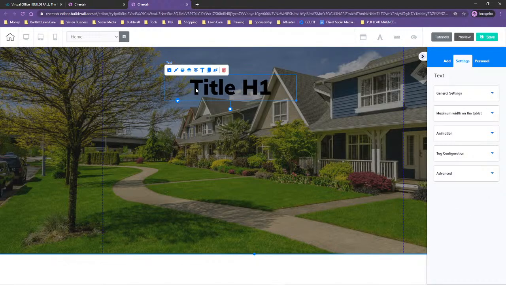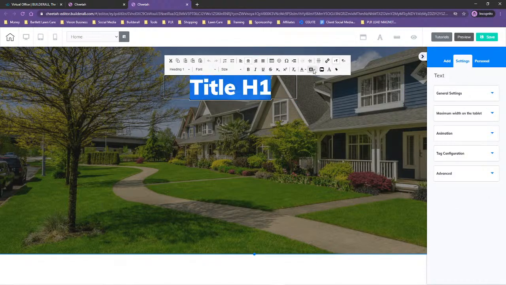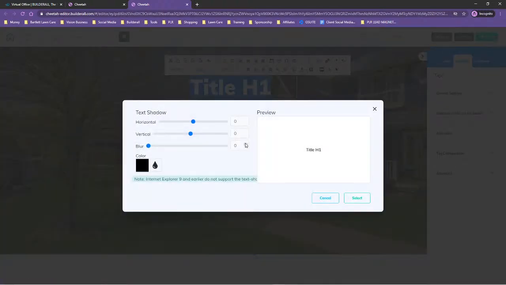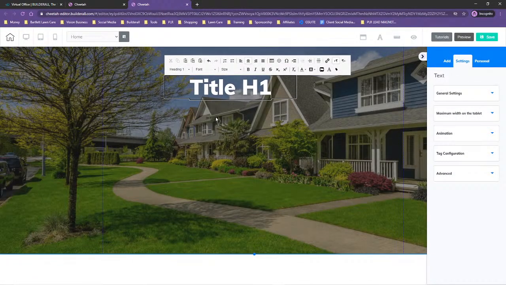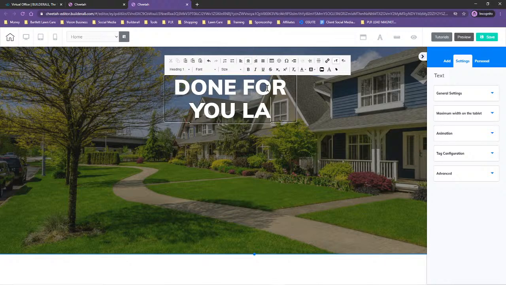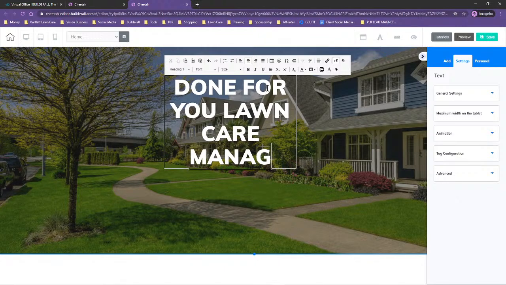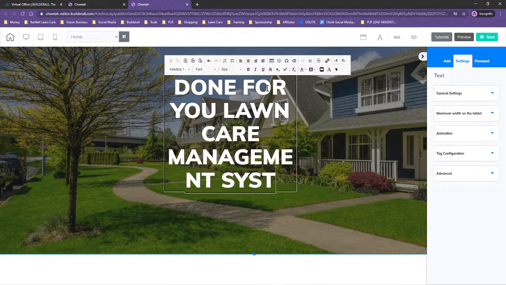And for our title, first of all, let's make this white, because that is, again, the consistency or congruency. When I use white text, I love to put a blur of 2, a black blur of 2. And then when you click select, it actually just makes the text a little bit more bold. So that's my preference. Again, just a little tip there. So for a title, we could say done for you lawn care management system.